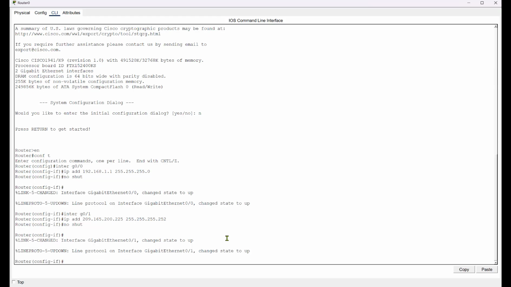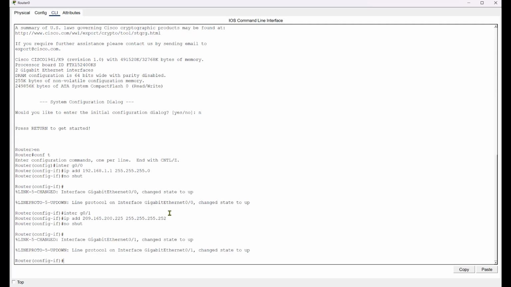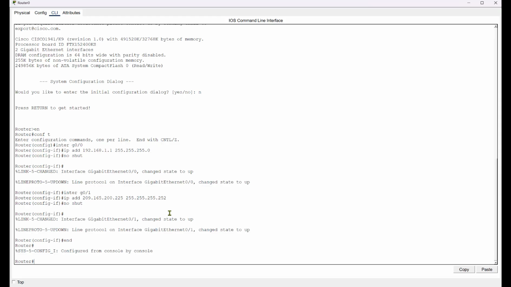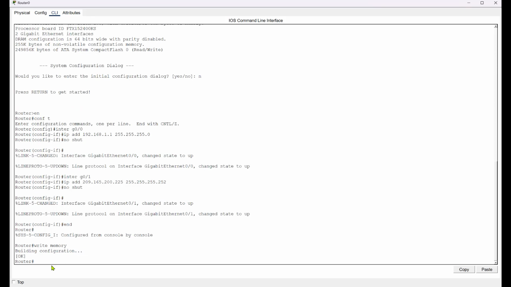Okay, so let's go check that right quick before we move on. Of course, we're going to go end to go all the way back to the start. And then we want to write this information. So we're going to use an advanced saving word. We're going to say write. Okay. And when we do that, we're going to say memory. That's going to save our configuration, as you can see right there.